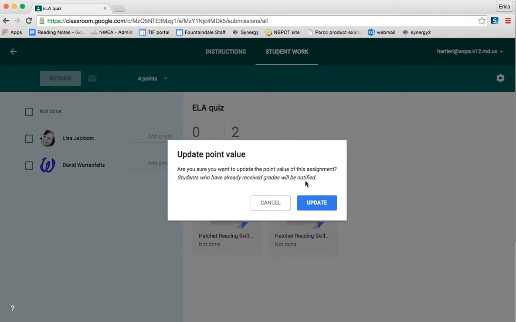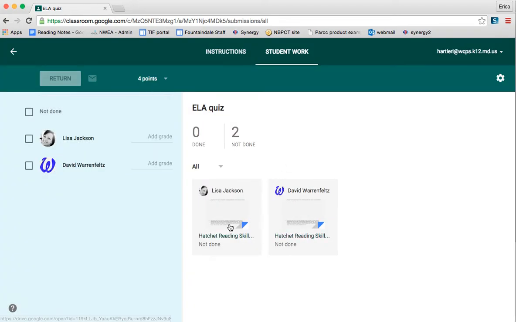Once you update the point notification, it notifies the students. I'm going to update. And now I can go in and look at each student's assignment and actually give them a grade here. So for Lisa, I'm going to give her a 4 based on what I saw, and for David, I'm going to give him a 3.